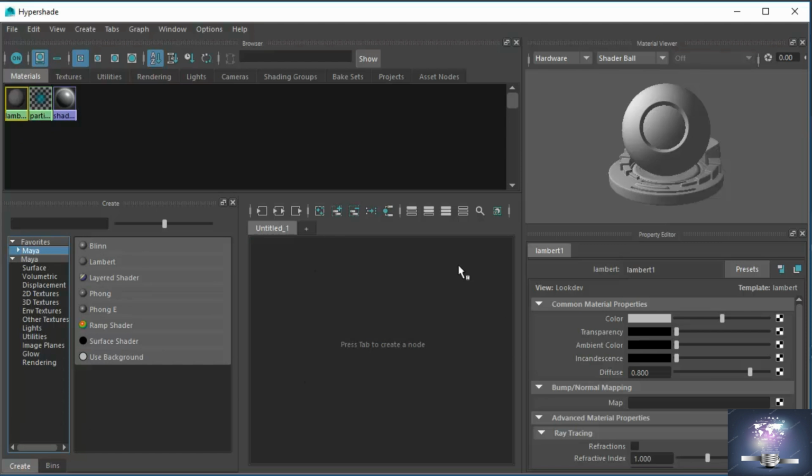And this is our node editor, or our workspace, inside Hypershade. And then we have a small preview here, the material viewer, and this is our property editor, otherwise the attribute editor. So if I select Lambert, it will show me all the properties of Lambert.